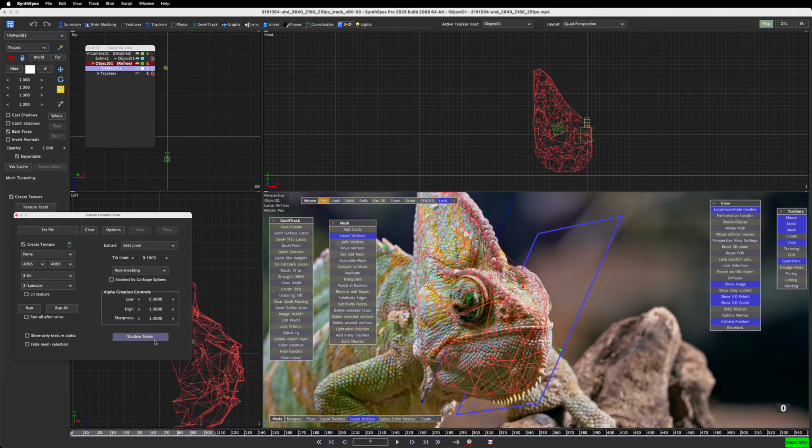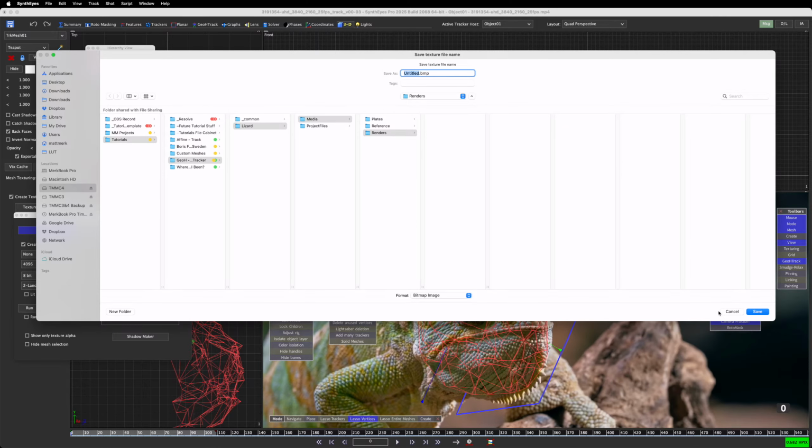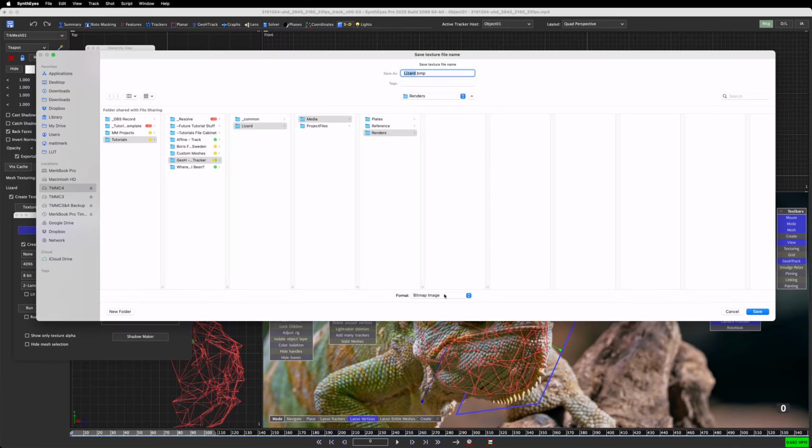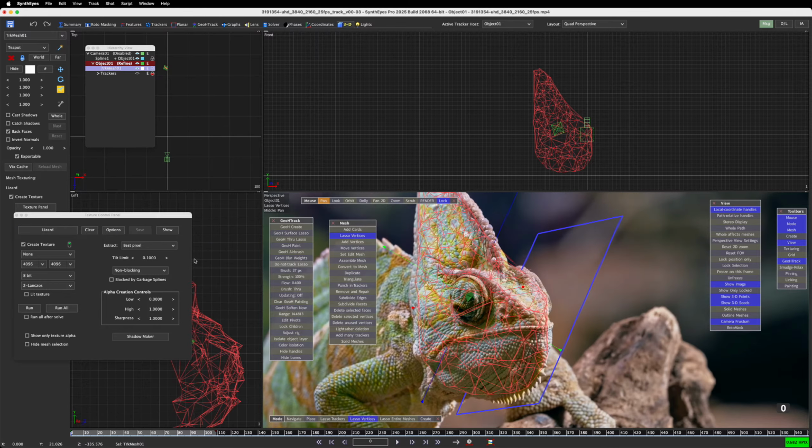am having a hard time with this. Set file. Renders. Oh, there we go. Lizard. Great. Okay, I think we're getting somewhere. Create texture. I've set it to lizard. We're going to make a BMP file for some reason. Why is that the default? That should not be the default. We'll just make it a JPEG. Save. And run.